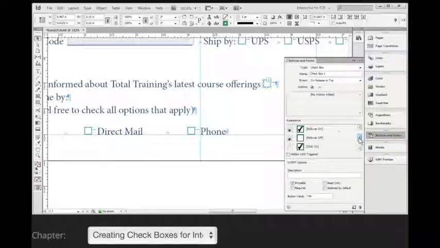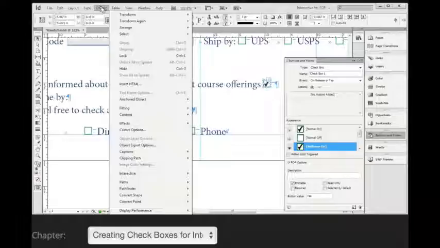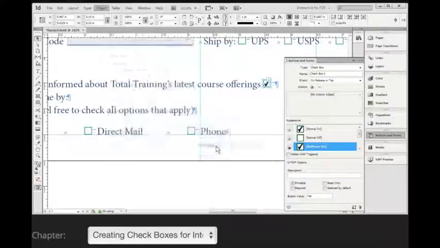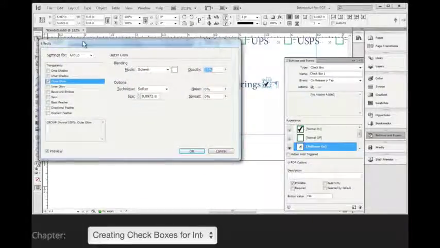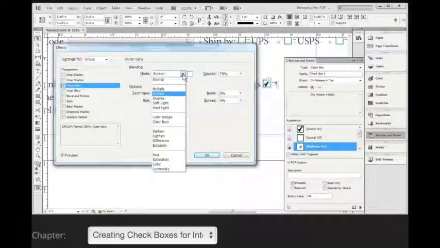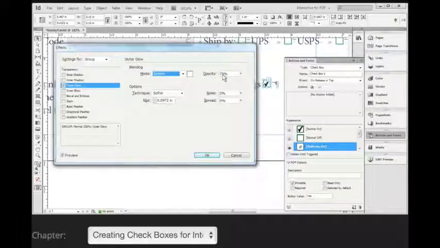So what I'm going to do is select the appearance for my rollover on state. Then I'm going to go to the Object pull-down menu, go down to Effects, and select the Outer Glow effect. Let me move this over so we can clearly see what happens as I'm working with the Effects dialog box. Now, by default, it shows a blending mode and opacity. The blending mode is set for screen, and the opacity is set for 75%.